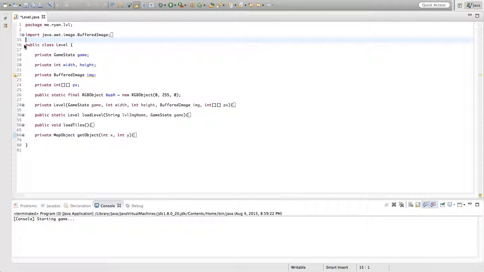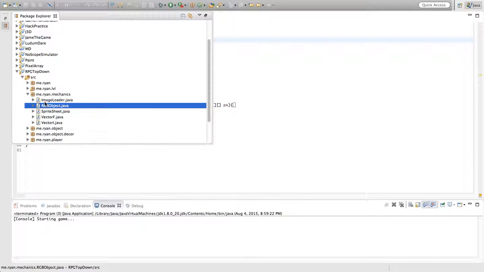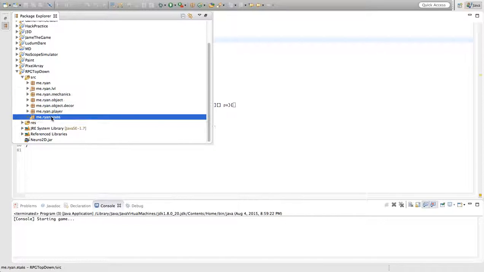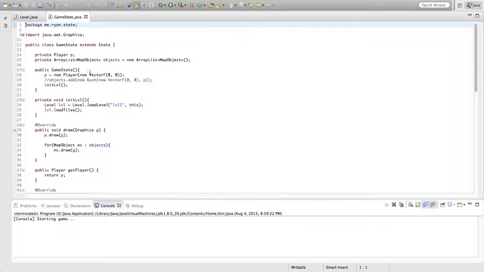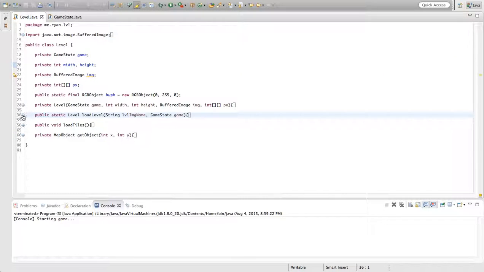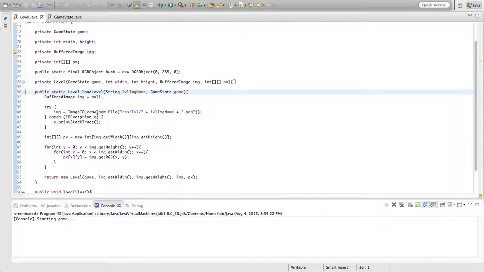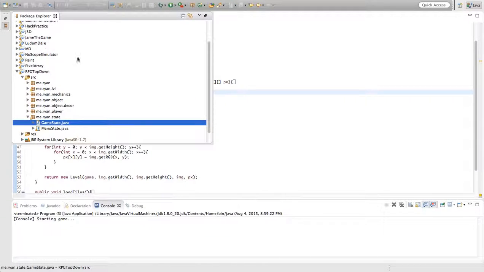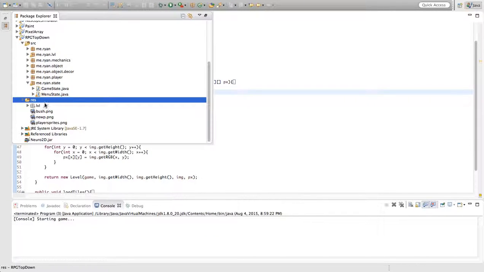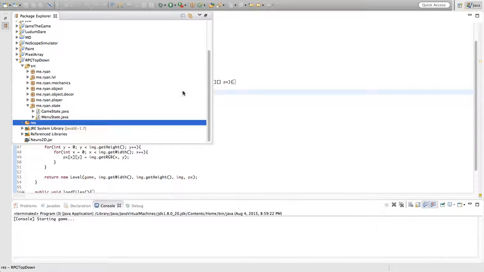So first, let's go to our main game state. Instead of adding this new bush, we call initialize level or just initLVL. We create a new level with the loadLevel method in Level. This creates a new empty image. Takes the image from our res folder, the level folder, and then lvl1.png.